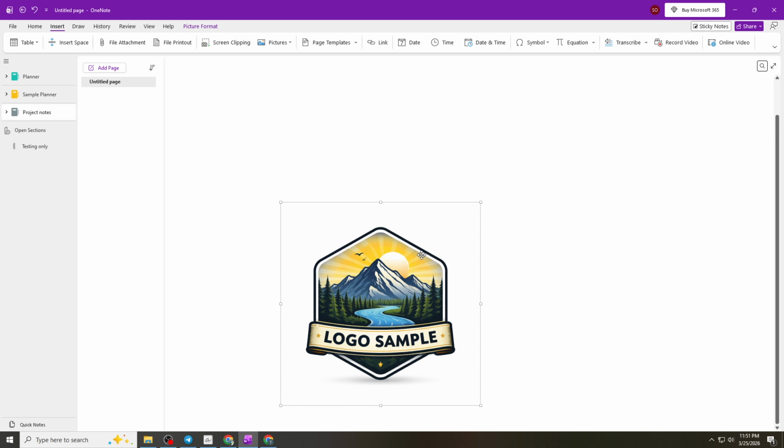After OneNote has copied the text, navigate to the location where you want to paste it. This could be a new page, a Word document, an email, or any other application that accepts text. Simply press Ctrl-V on Windows or Command-V on Mac to paste the extracted text. You'll see the text appear exactly as recognized from the image, ready for editing or formatting as needed.